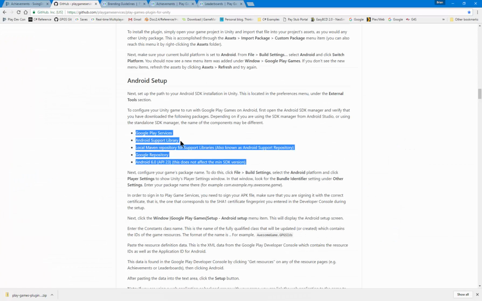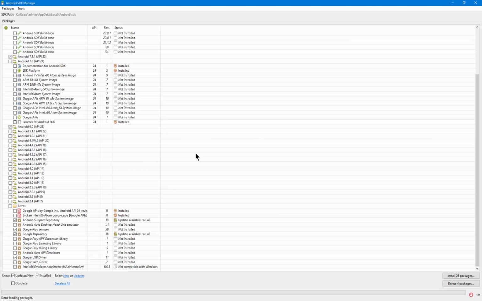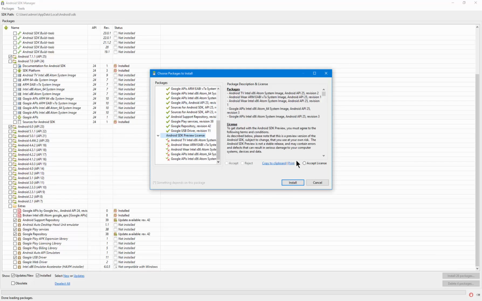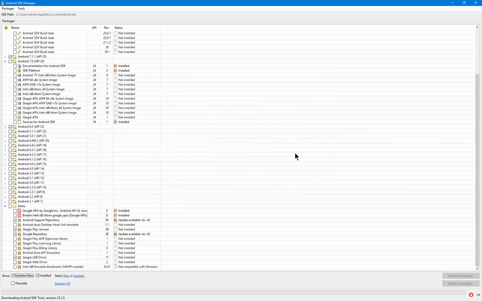It used to be this local Maven repository for support libraries, also known as Android Support Repository. It actually used to say that down here, but I was just double checking to make sure I wasn't missing anything. So that should be it. So we will click Install Packages. We will accept all of these and accept, and we will hit install.